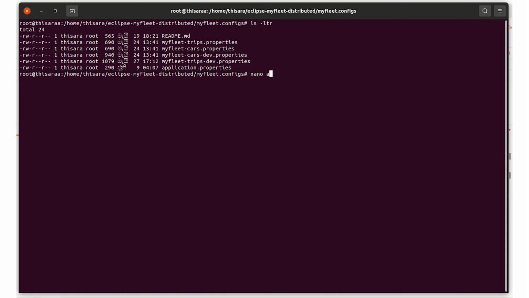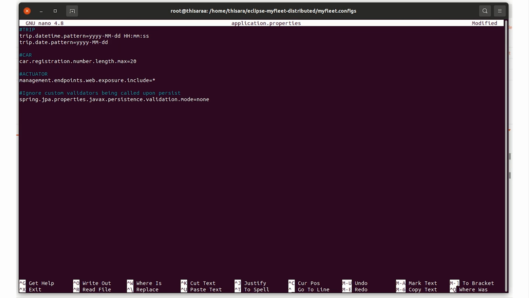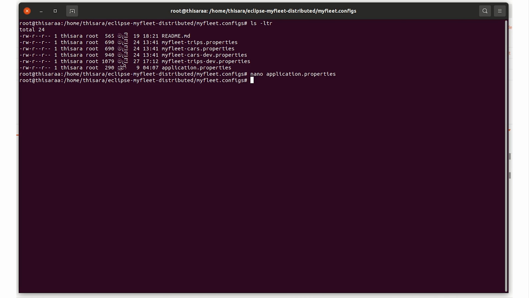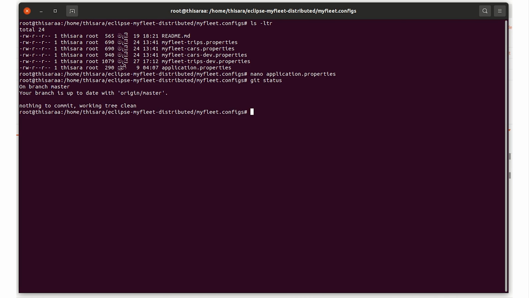Let us open the file. As you can see, it mentions the car registration number length is 20. So, let us make this number 10, and I am saving the file. Then I need to add the Git file, then I need to commit the file changes.